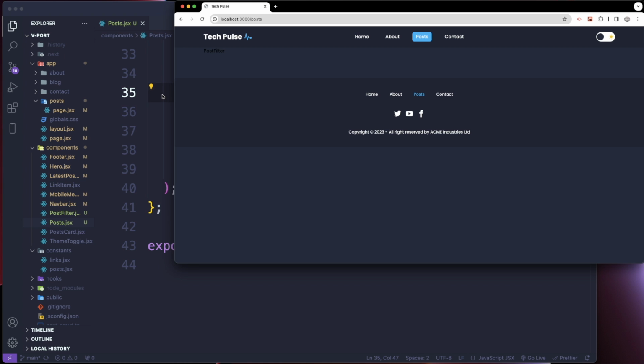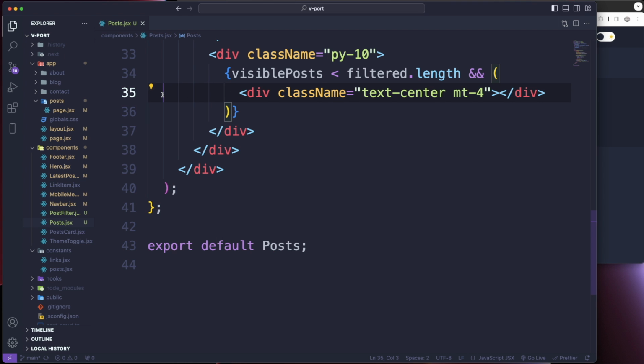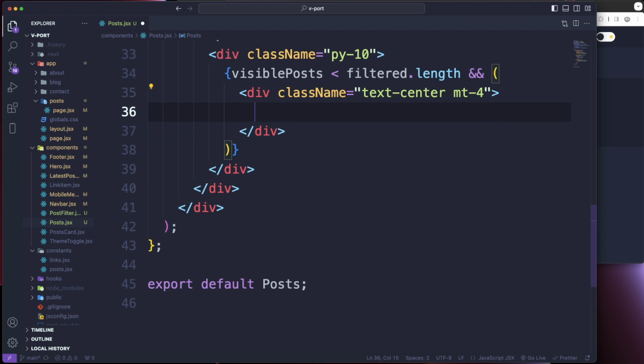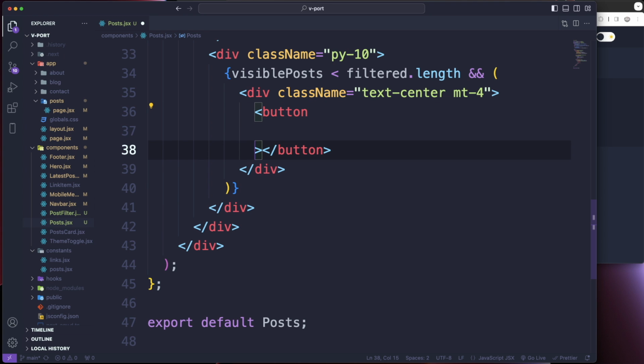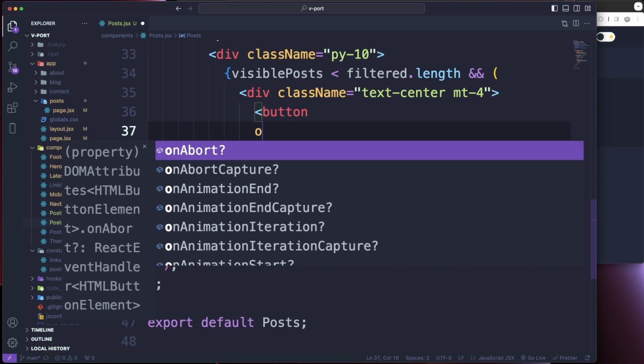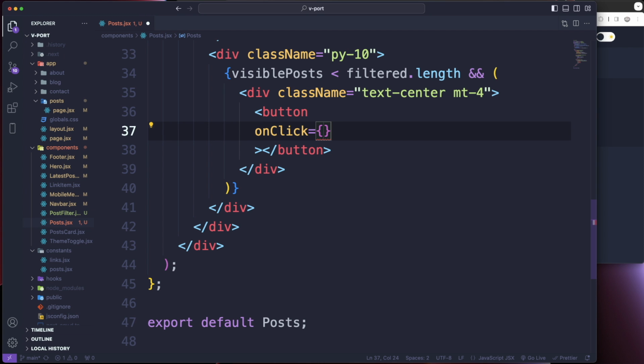Okay, yeah, we don't see anything because we didn't do our filter yet. All right, cool. So inside this div is where we're gonna have our button, and we're gonna have some class names, and also our onClick, which is going to be that load more posts function that we made.